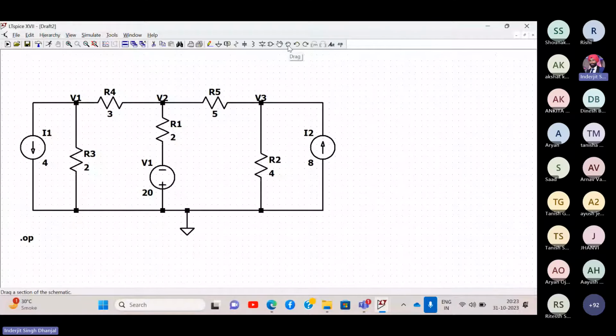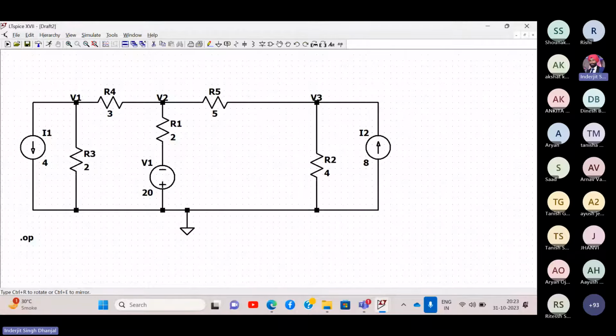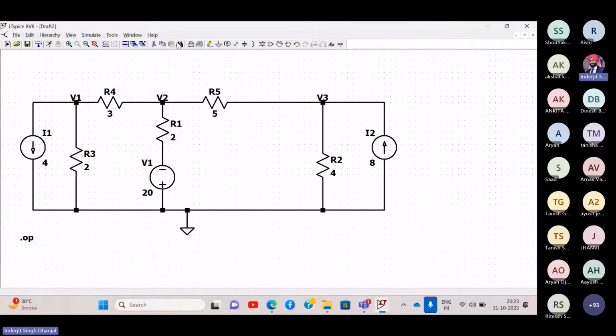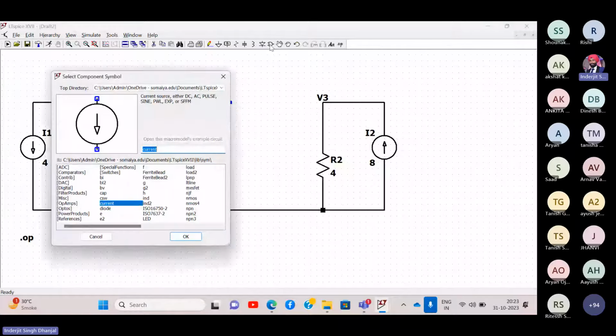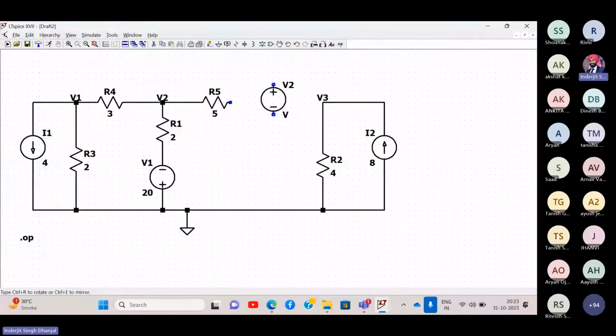I'll click this, drag. Okay. I select this part and I just drag it over there. I'll tell you why I'm doing it. Then I'll delete this part and I'll add, if I want to measure the current in a loop, an ammeter. We don't have an ammeter in LTspice. So rather than that, I will add a voltage source, a 0 volt voltage source, which will act as an ammeter. Let me connect it and show it to you.